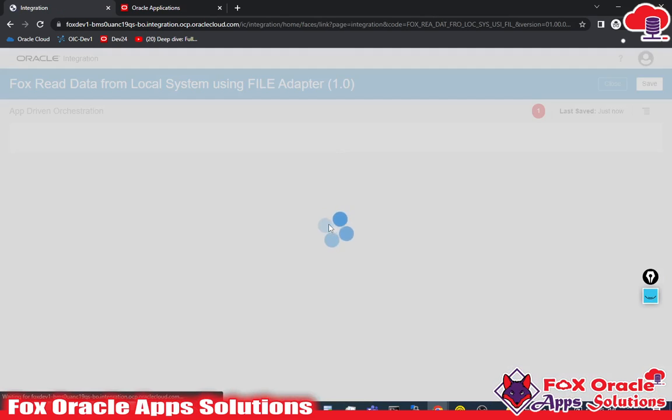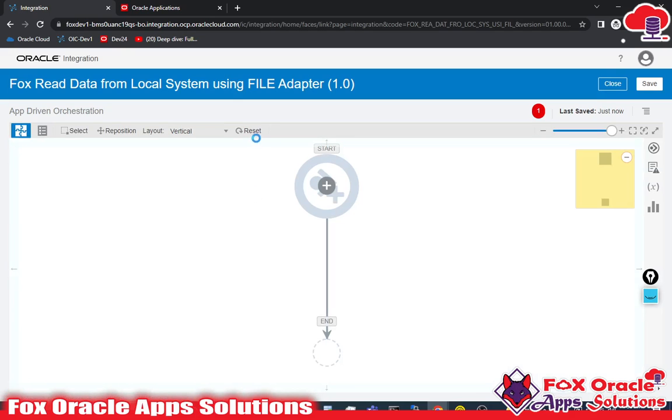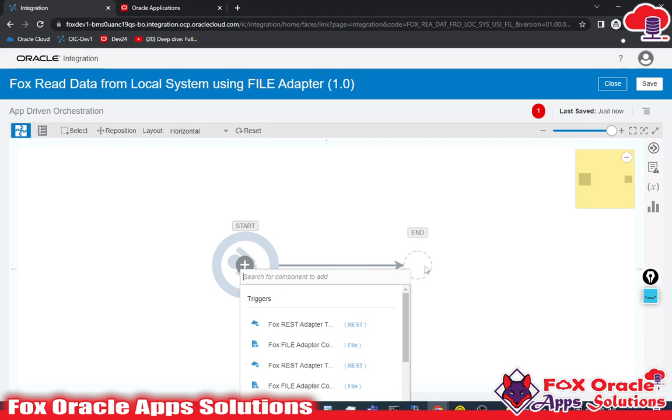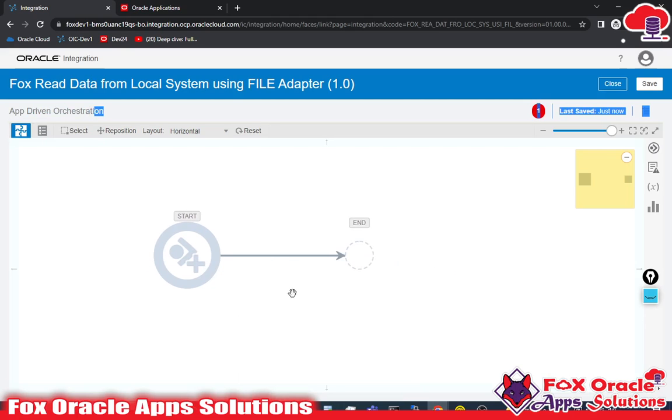So it will create the integration, and in initiate we don't have anything, because when we are creating the integration as a schedule, by default the endpoint comes as a schedule endpoint. But right now in app driven orchestration we don't have any endpoint. So first let me drag the REST endpoint.